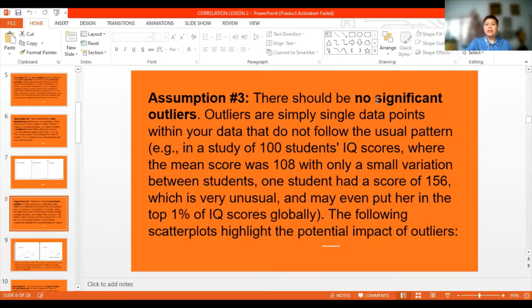Okay, it says here, outliers are simply single data points within your data that do not follow the usual pattern. Example, in a study of 100 students' IQ scores where the mean score was 108 with only a small variation between students, one student has an IQ of 156.